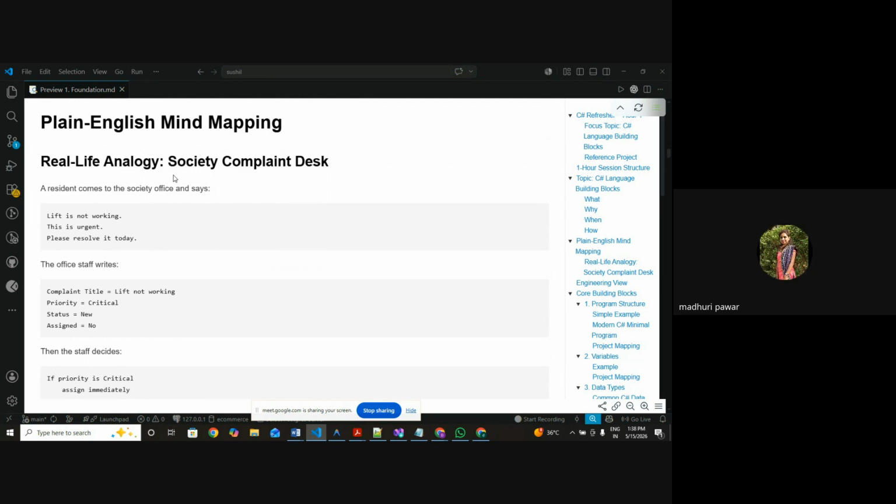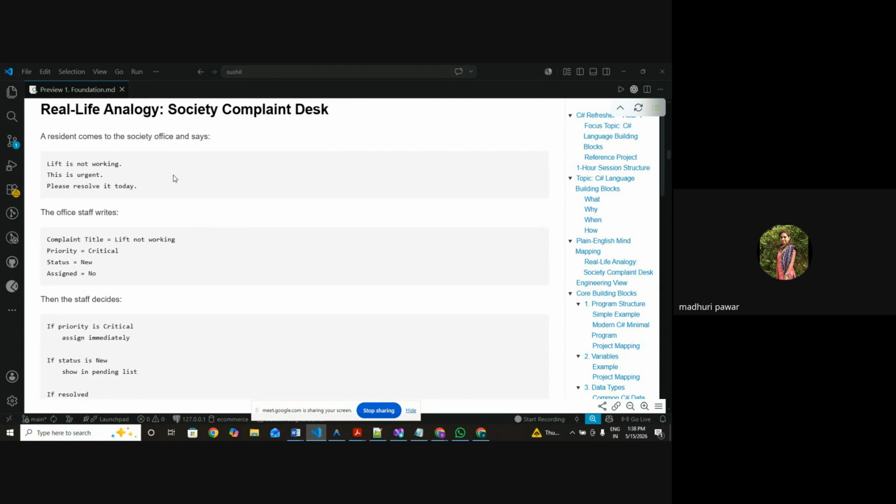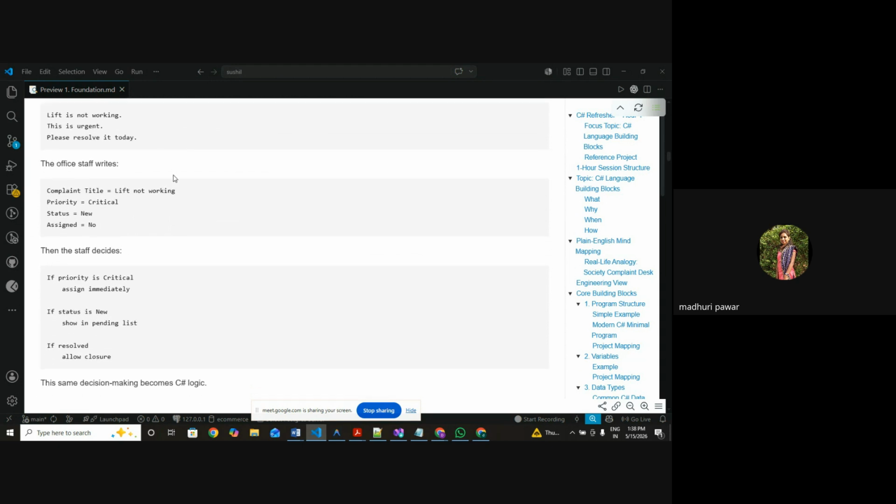Real life analogy: society complaint desk. A resident comes to the society office and says, "Lift is not working. This is urgent. Please resolve it today." The office staff writes: complaint title is equal to lift not working, priority is equal to critical, status is new, and assigned to no one.